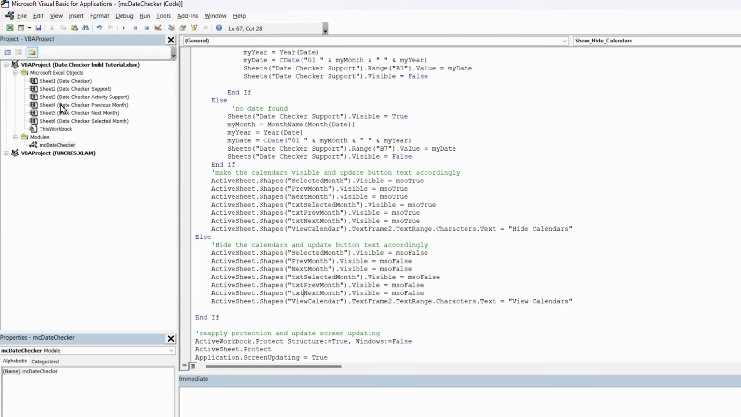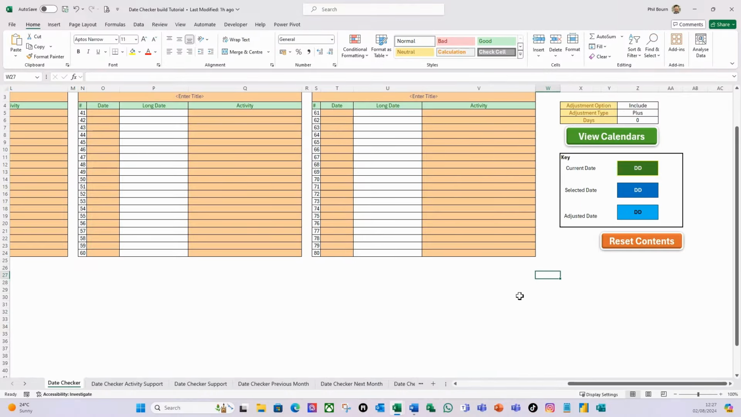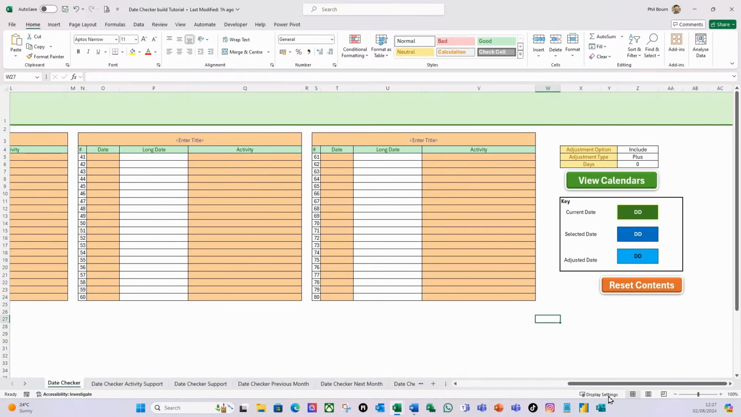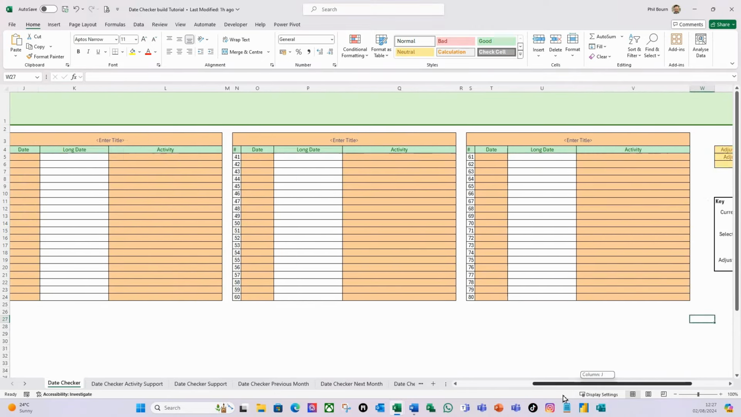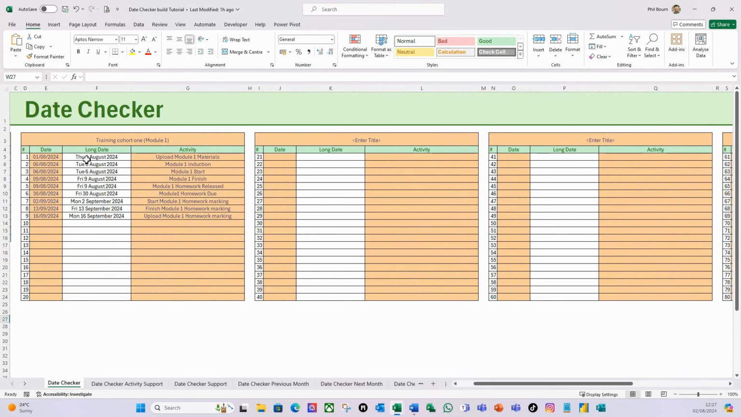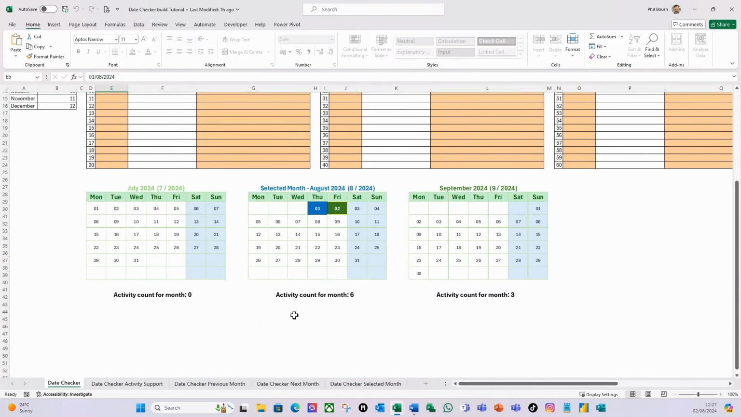Yeah. So let's go back to Excel here and let's test it. So now when we do this view calendars, if I've got this one selected here and we do view calendars, we should see, and there you go. So we've got the counts here. Wonderful.